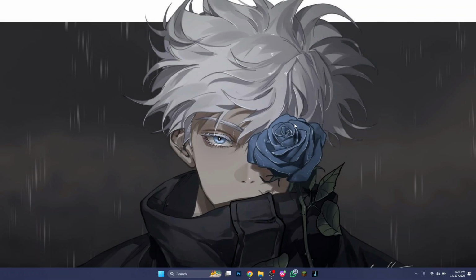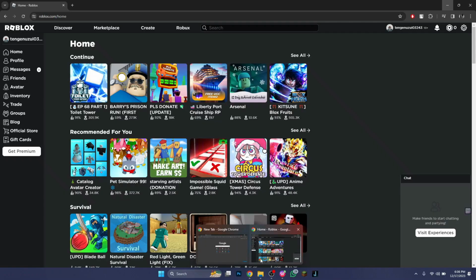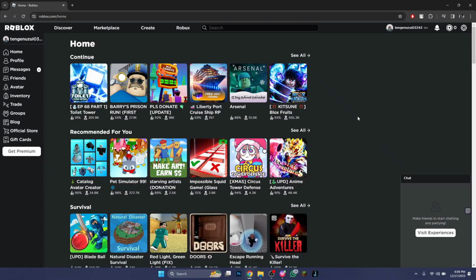First of all, open any type of preferred browser on your PC and search for roblox.com. The official Roblox website will open up. Log in using your account, and you will be redirected to the homepage of your account. After that, click on your profile icon at the top right corner of your screen and select Settings.